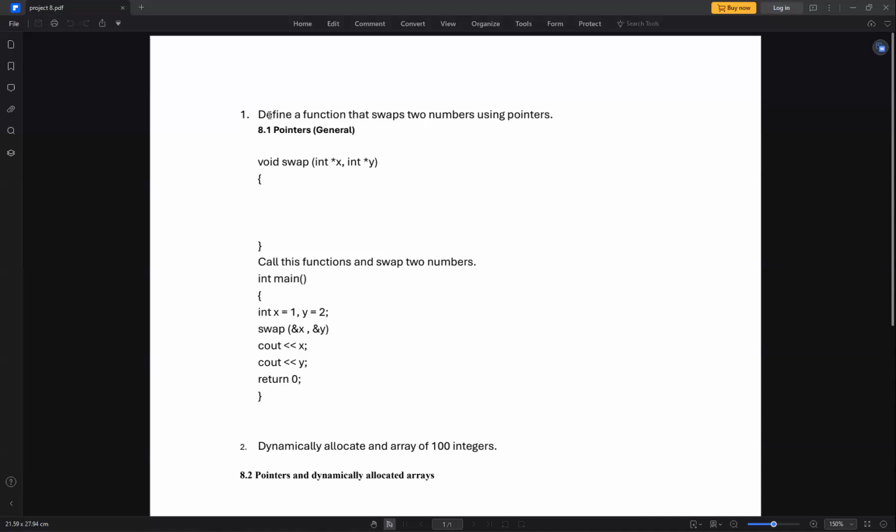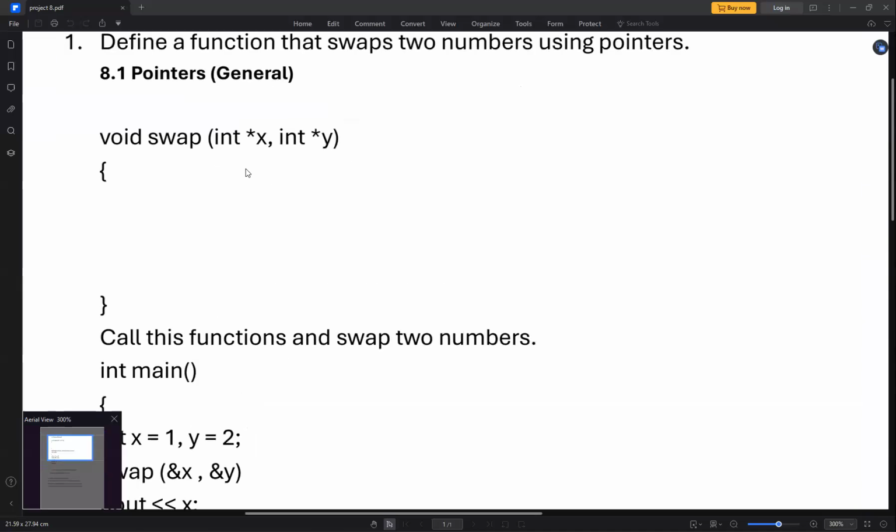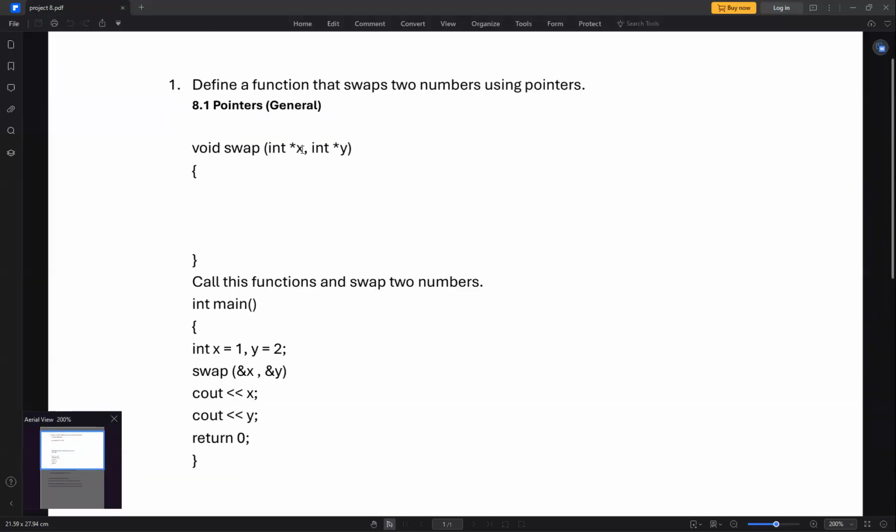I want to go over project 8. Question number 1 says, define a function that swaps two numbers using pointers. We have a function swap, which takes integer x and integer y, which both of them are pointers. Call this function on swap two numbers. So if integer x is 1 and y is 2, when I call swap ampersand x ampersand y, it has to swap two numbers.